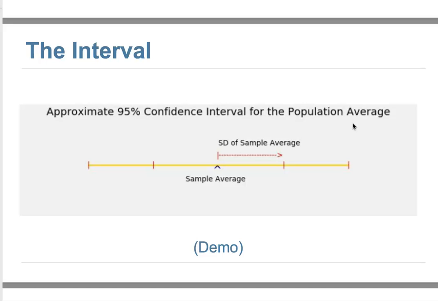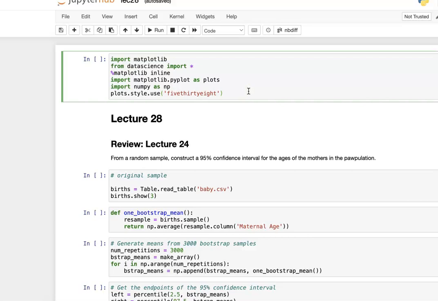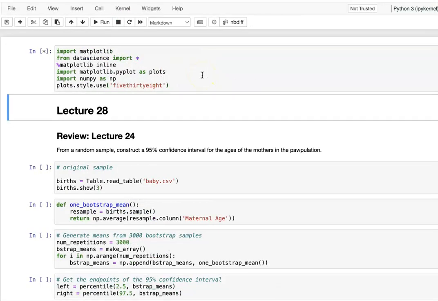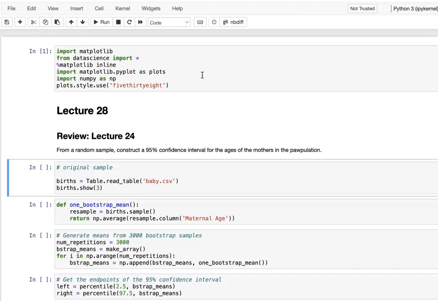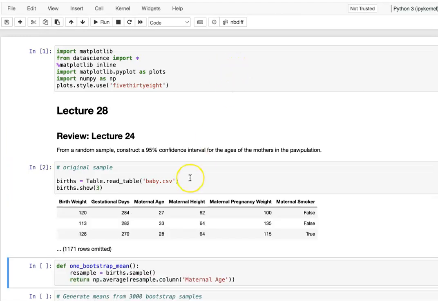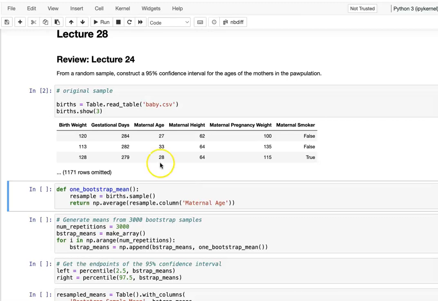Let's see the example, so it will help you understand better. We're back to our lecture, here is the lecture 28 demo. Again, we see our Alameda baby example. This example, like we said before, has almost 1,200 rows, and that's a sample. That's not the population, it's just a sample set with almost 1,200 rows.